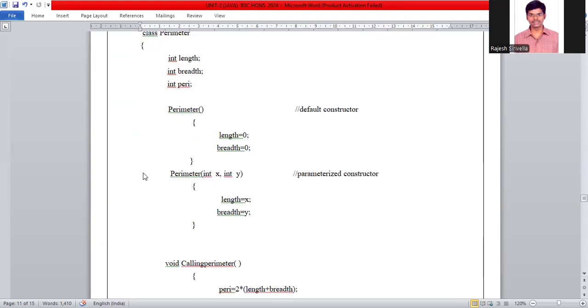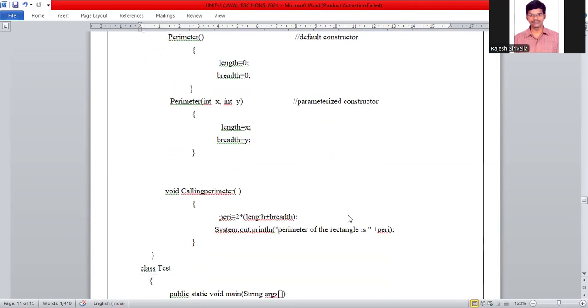Secondly, I am defining a constructor with two parameters. So here, two parameters, so it is called a parameterized constructor. It contains two parameters, namely x and y, and this is the body of the constructor. Now in the class Parameter, I am defining a method called callingParameter. See, return type void, method name callingParameter, and this is the body of the method.